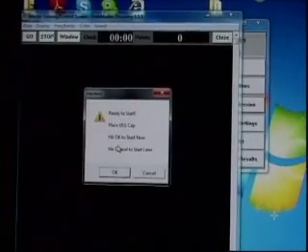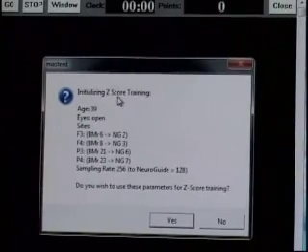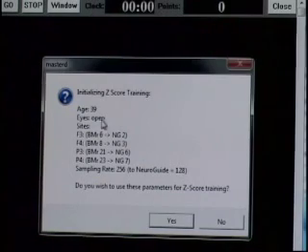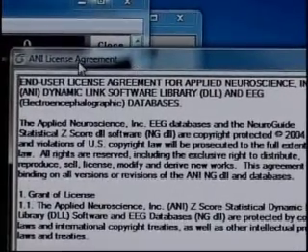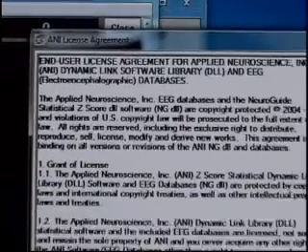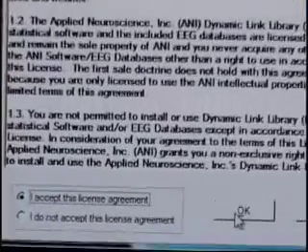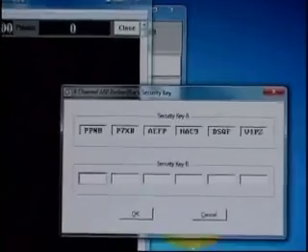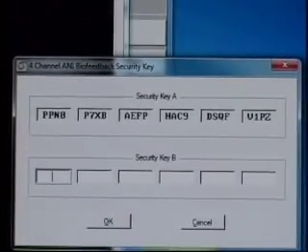It's giving us the ready to start. We hit OK. It's saying that we're going to initialize z-score training, the age of the client, that it's eyes open. We then hit yes, but now it gives us our license agreement. This is the A&I license agreement. That's Applied Neuroscience Incorporated. We need to hit the I accept this license, go to OK, and then we get our security key.